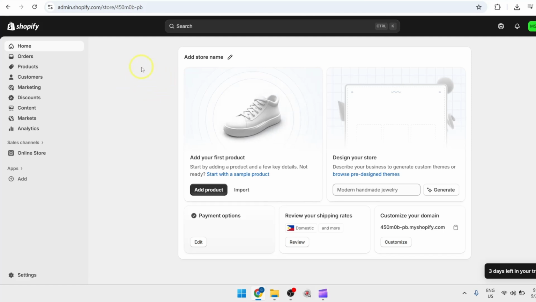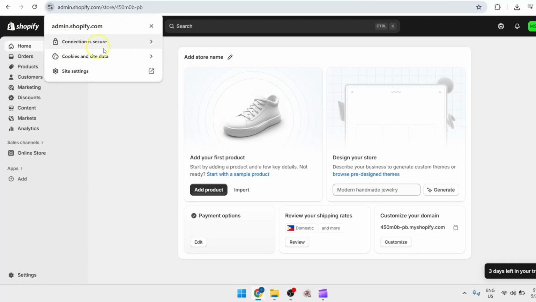So for today's video, I'm going to teach you how to enable third-party cookies on Shopify. So from admin.shopify.com, just click on this icon beside the website's URL, and this is how it should appear, or a small window like this should pop up.